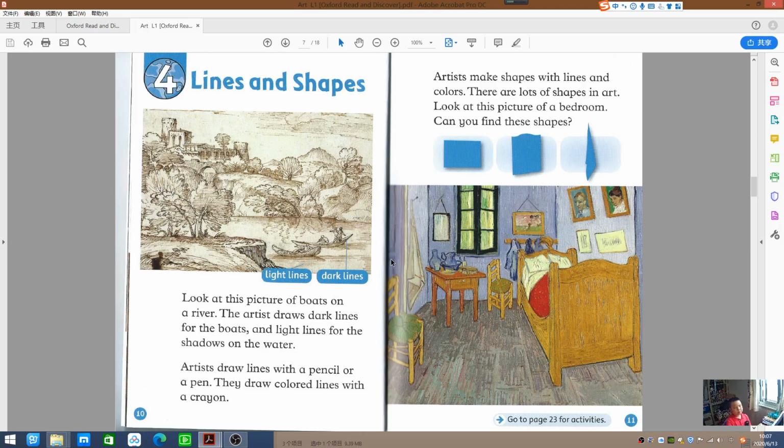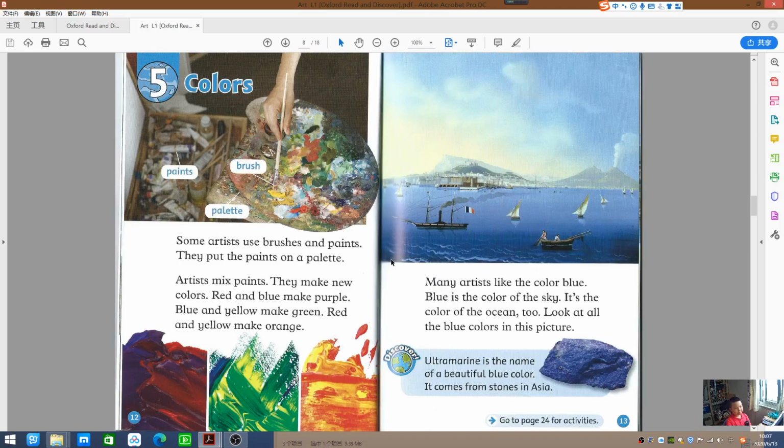Artists make shapes with lines and colors. There are lots of shapes in art. Look at this picture of a bedroom. Can you find these shapes?